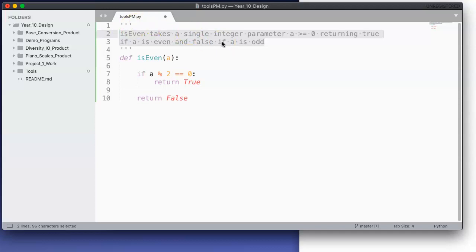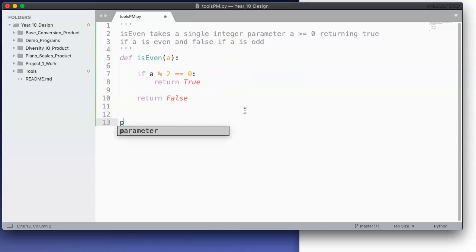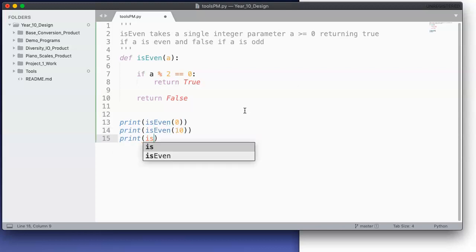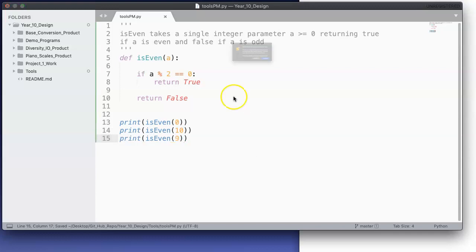And as we progress in this course, we'll talk about things like preconditions and postconditions and really good, proper ways to properly comment your code. All right, let's just do a little test run here. So we're going to say print isEven 0, print isEven 10. So those are two even numbers. Print isEven, I don't know, 9. And let's save this.